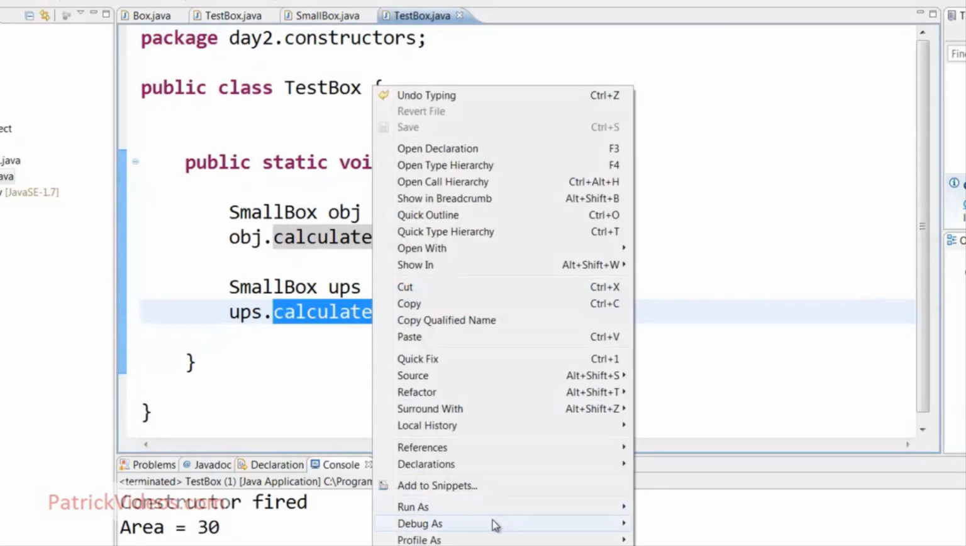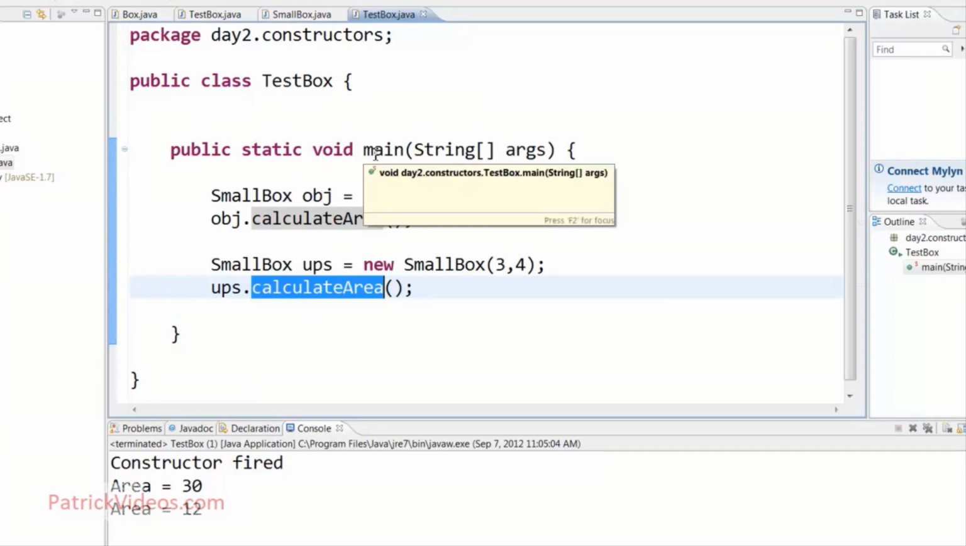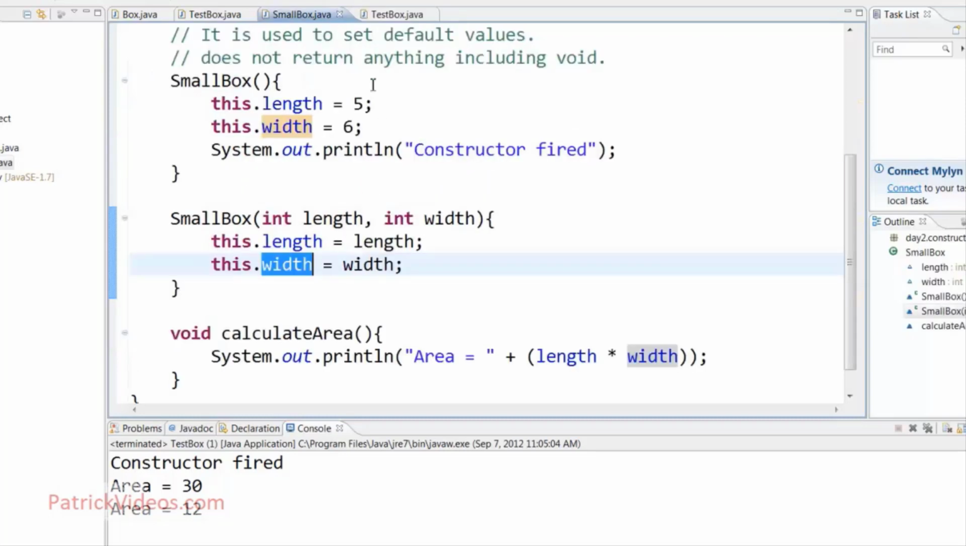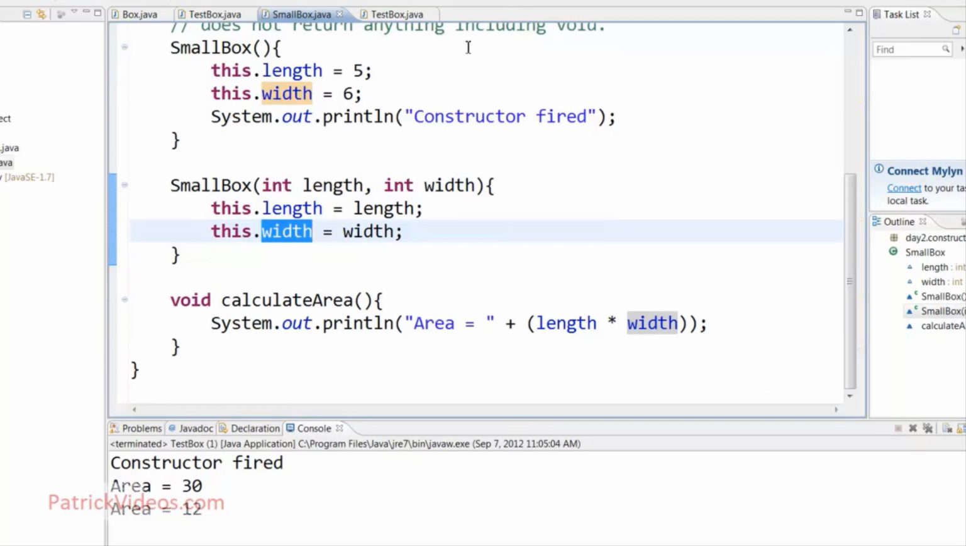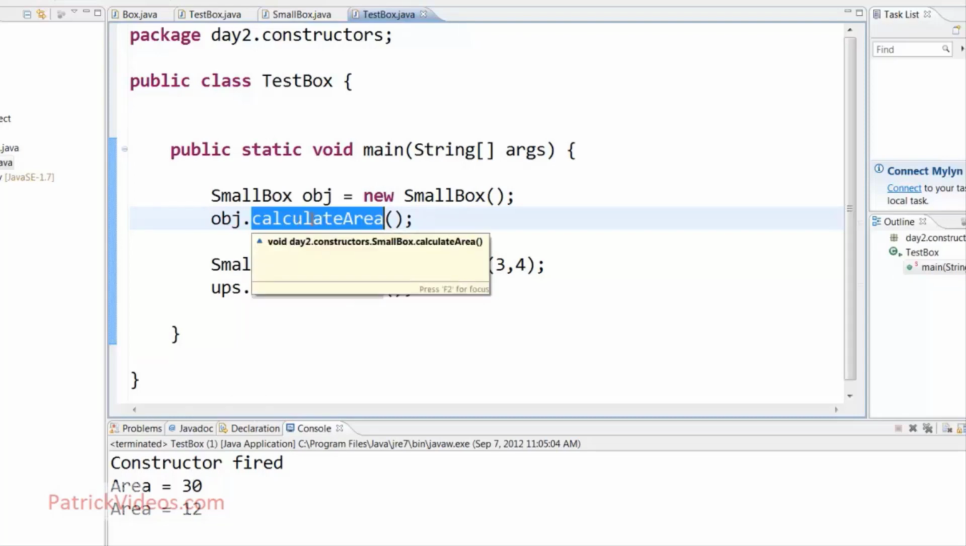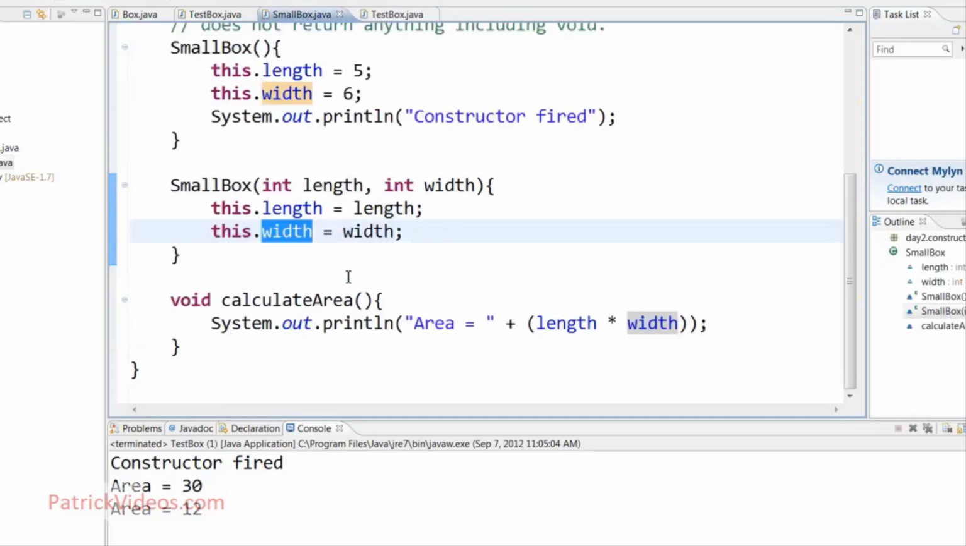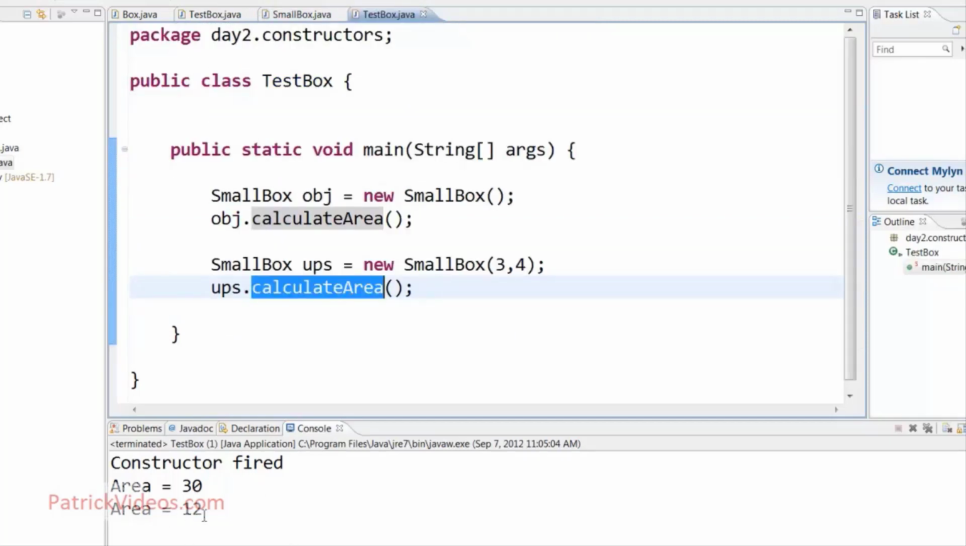So let us go back to test box, right click, run as Java application. Remember to always save your classes before executing, and always execute from your main method. Do not try to execute from a class which has data and methods. You should execute from the class which has the main method, and always save after making every modification. So here you have this object calling calculate area and printing out 30 using the default 5 and 6, and this object calling the other constructor which takes in a length and width, and it calculates the area as 12.